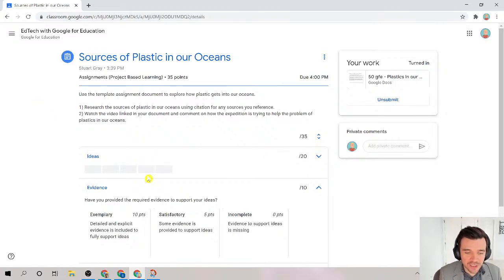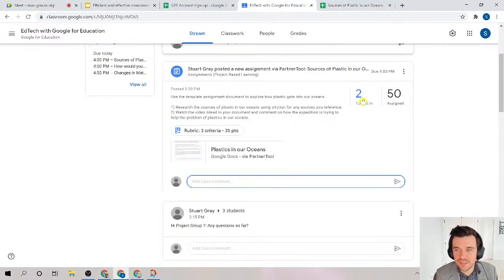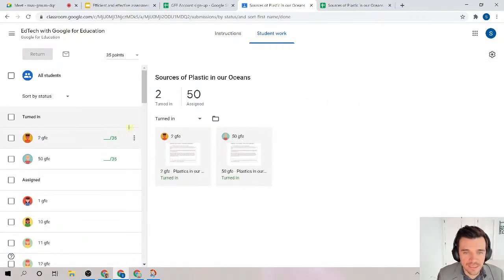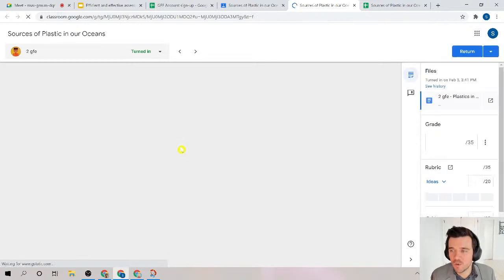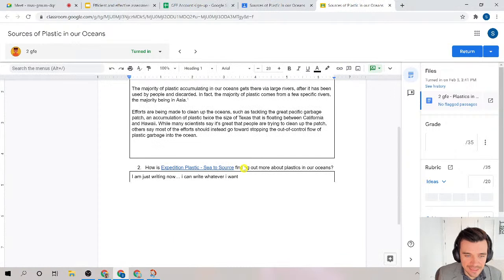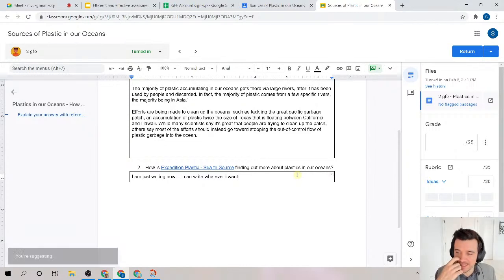And as a teacher, if I was to shift back to my view here now as a teacher, I can see that 2 assignments have now been turned in. So I could see my 2 students here that have turned in the work. And let's say I open up, this is Lisa's assignment here. I can click to open that up. And I can see the answer that she's putting in this document. And again, even before she turned this in, I would have been able to click into her document and see her work in real time.